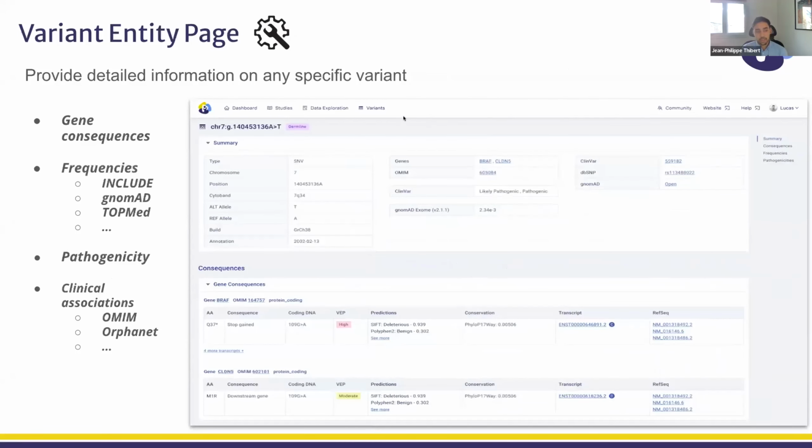And so, as I was mentioning, we're also going to have a variant entity page, which essentially is just going to provide more detailed information on a specific variant. So here you'll see that we have a summary section with the chromosome, the genome build, et cetera, and again, various external databases. We'll also have sections for the consequences, so the impact of a mutation on a gene. And this is going to be at various different Ensembl transcripts. So you'll see different predictions here with SIFT and PolyPhen-2 HVAR, et cetera. So you'll see the impact there.